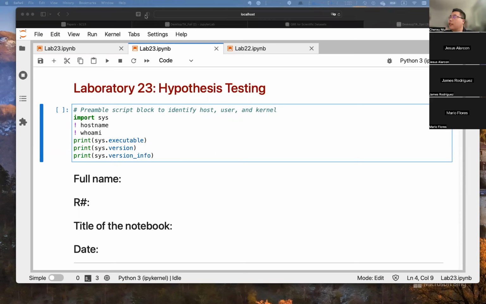Please download Laboratory 23 from Blackboard. Today, we are going to learn hypothesis testing. Actually, in the last example of Lab 22, we have learned how to define some hypothesis and how to determine whether a hypothesis is accepted or rejected, right? So today we can continue. We use another example to show how to do hypothesis testing.